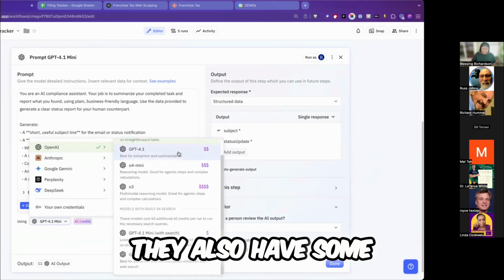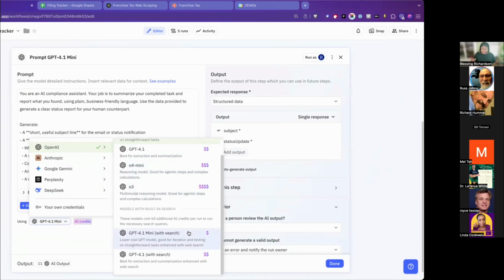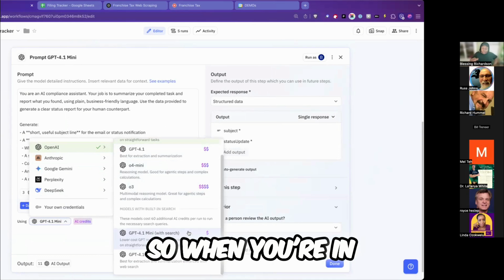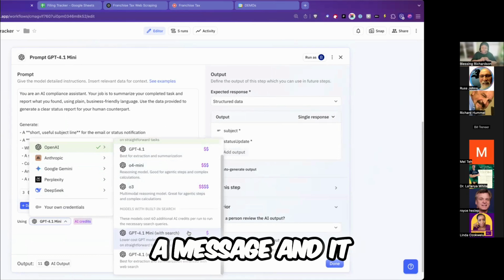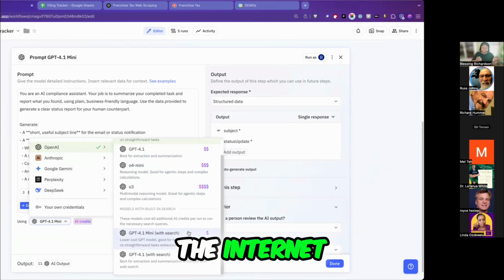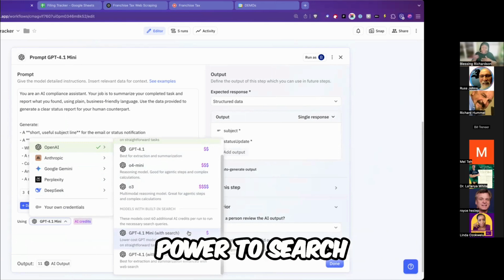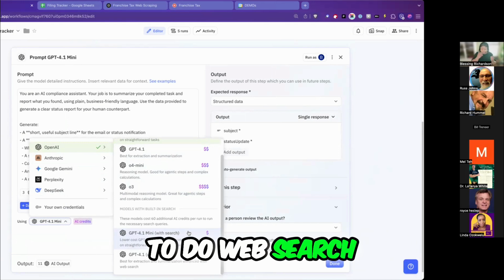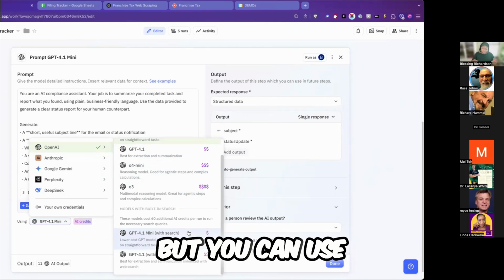They also have some of the models with search embedded into them. So when you're in ChatGPT, you can give it a message and it will decide whether or not it needs to search the internet. That's what that step is. It has the power to search, and so it will determine if it needs to do a web search, and that's more dynamic. But you can use that here as well.